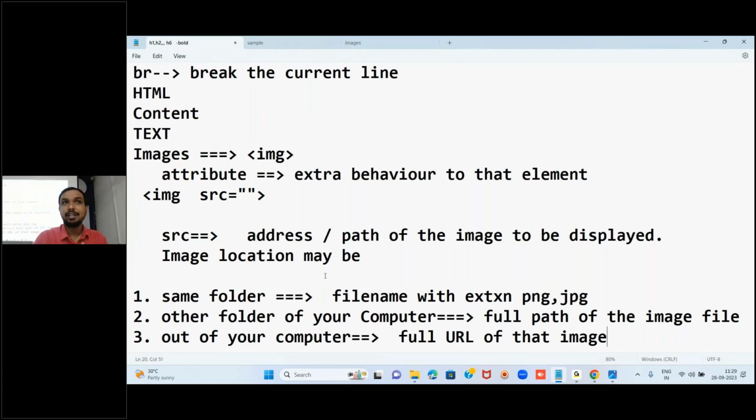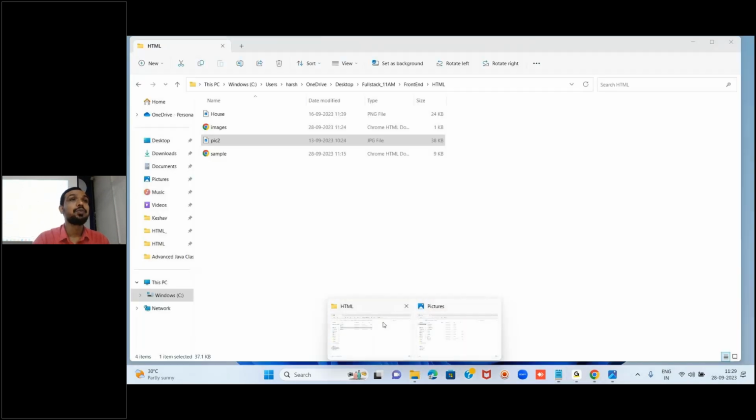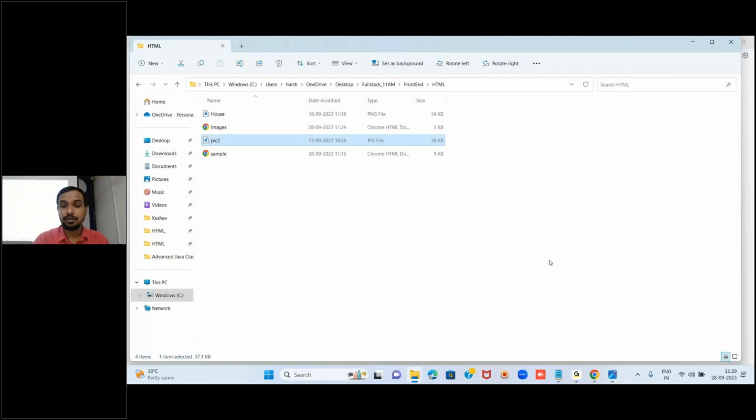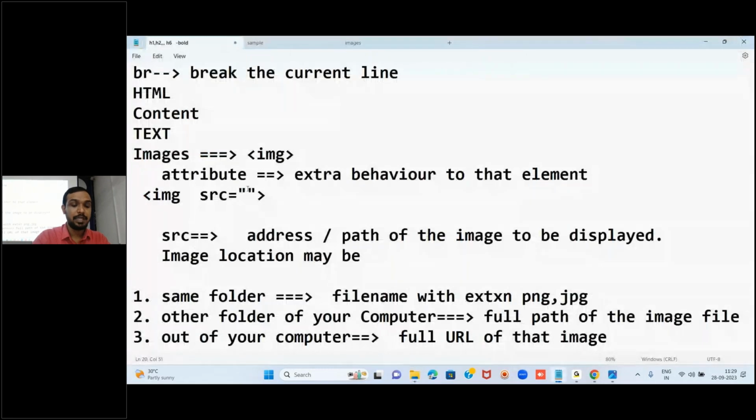But anyhow, in our case, the image is present in the same folder, so I need not worry about where it is or what path. I directly have to write the name of the file, but the extension should be correct. What is the name of my file? The image file is pic2, whose type is JPG. So now simply write that. That's it. No need to worry about anything. Simply write over there pic2.jpg. That's it. Pic2.jpg. Clear? Save it.